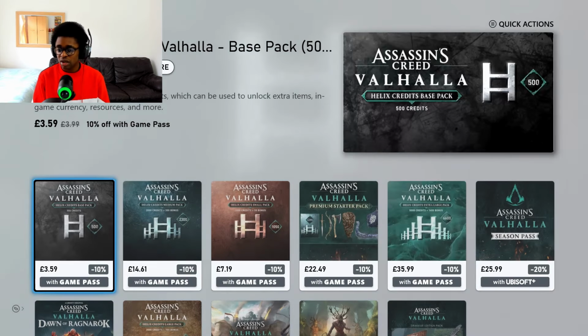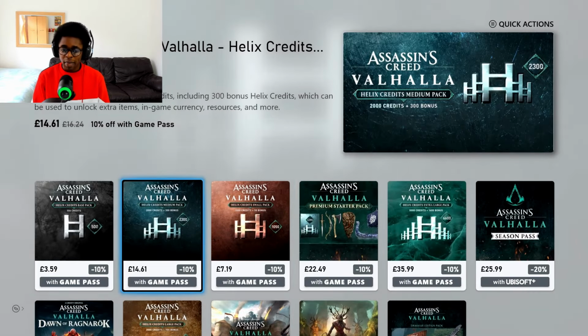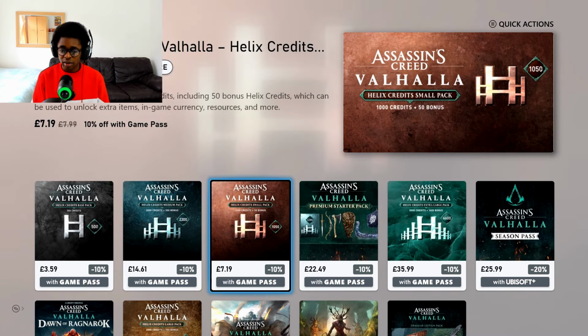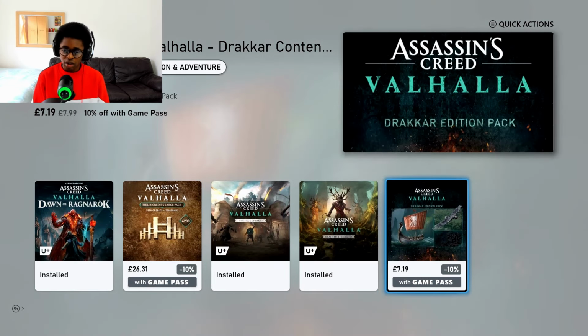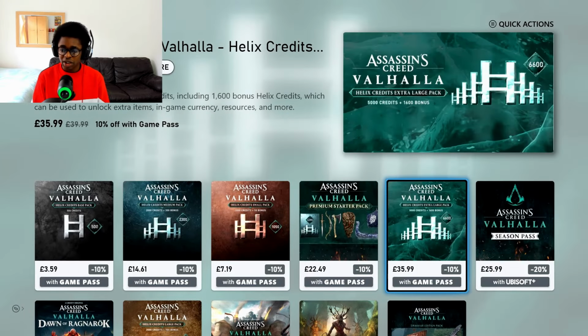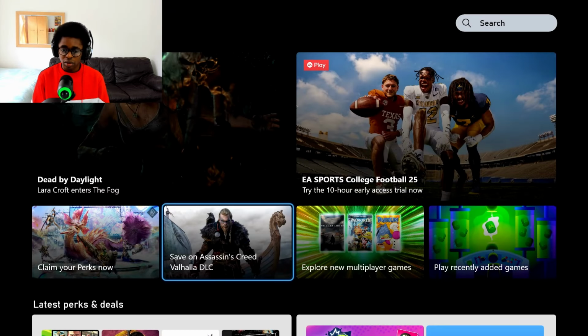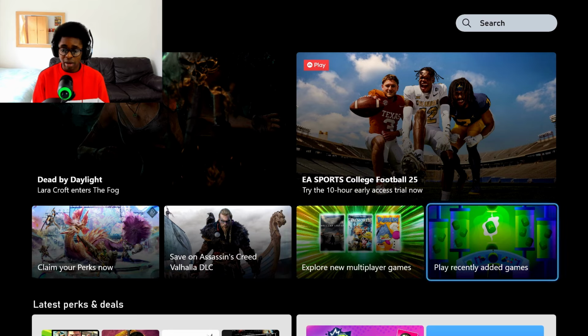I've been playing Assassin's Creed Valhalla for quite a while. But of course, with all of these other types of purchases, you can get discounted as well because you are an Xbox Game Pass member. So there are also discounts there as well. So I think that pretty much wraps up what we've got in Xbox Game Pass for now at this stage.